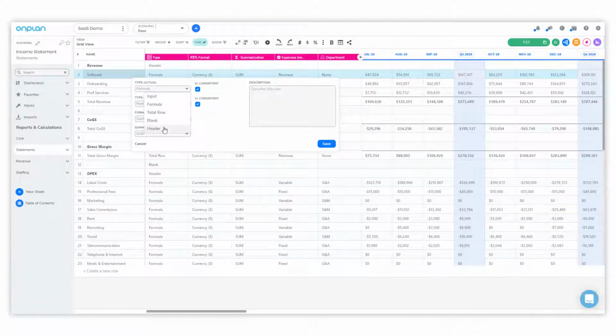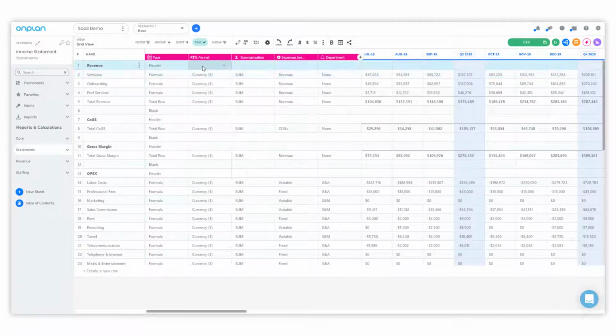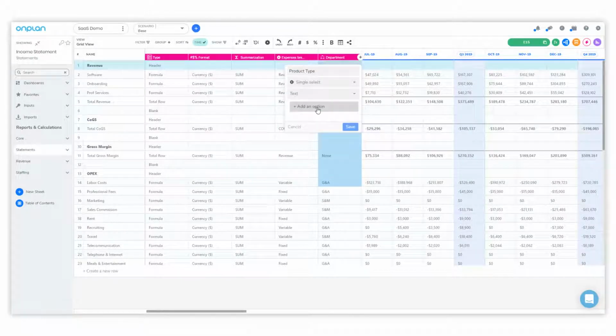OnPlan goes beyond standard formulas with a rich set of row types and column types specifically for financial forecasting. Column types such as single select lists, departments, and mapping columns.